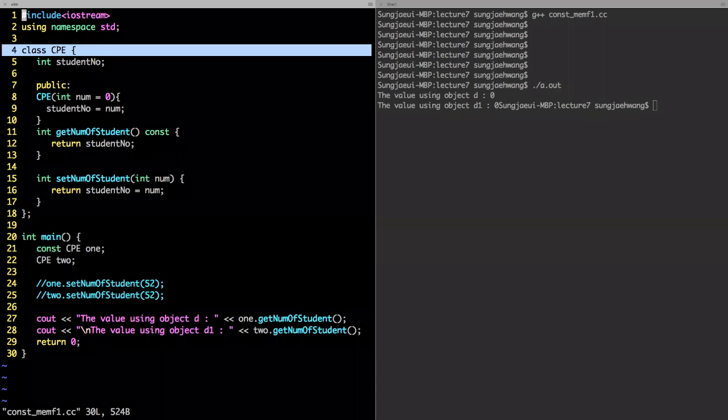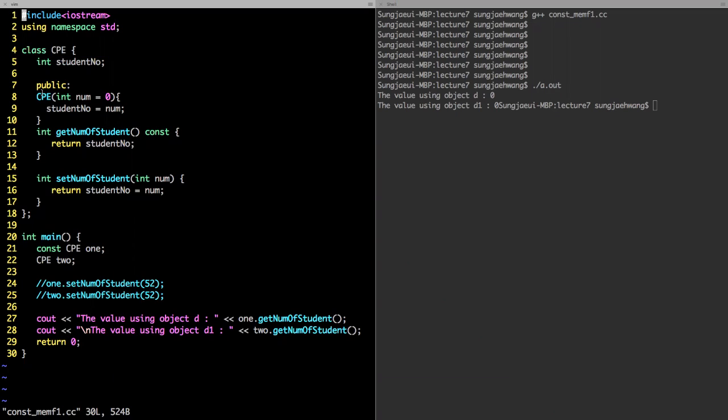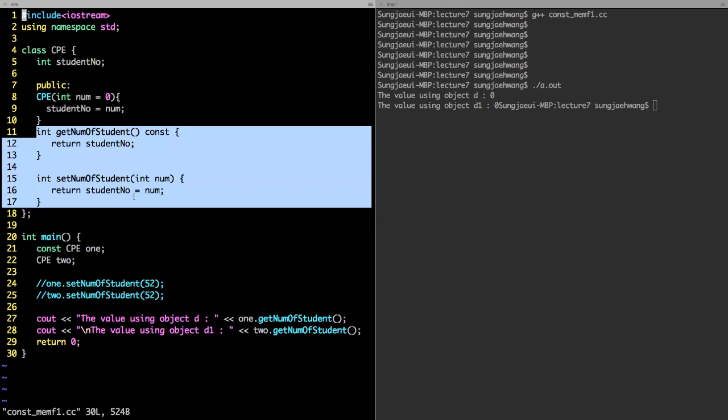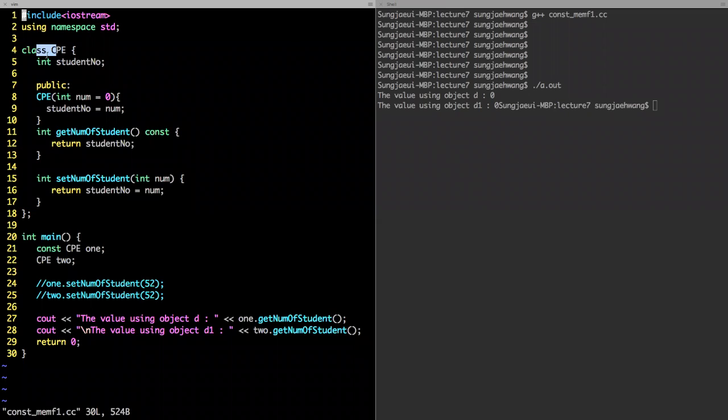Class name is CPE. And it has public member functions, get num of students and set num of students. These two are member functions, and it has a member variable, student number, here. And this is a constructor.